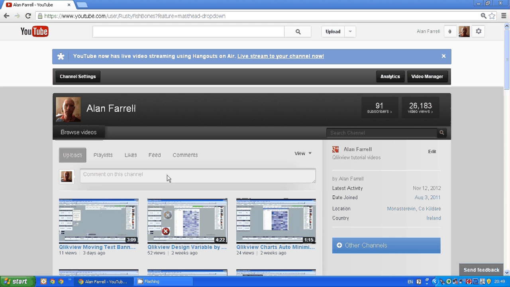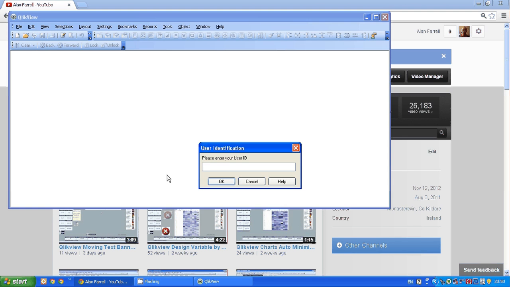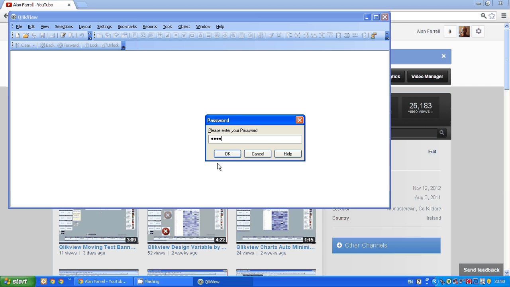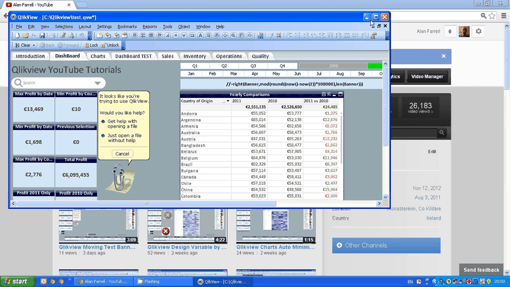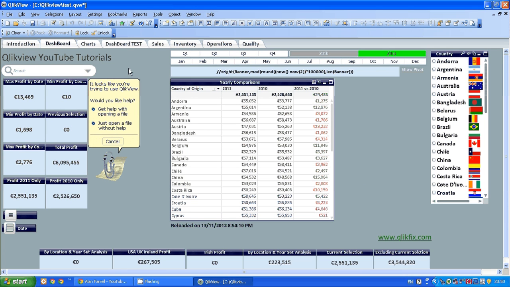The Qlikview file should open any second now. So there you are. It's 2050, and I'm just going to put in the password. You can see it reloaded the script there. The message box came up, and you can see it reloaded on the 13th of November 2012 at 8:50, and you can see it's 8:50. And that's pretty much it.